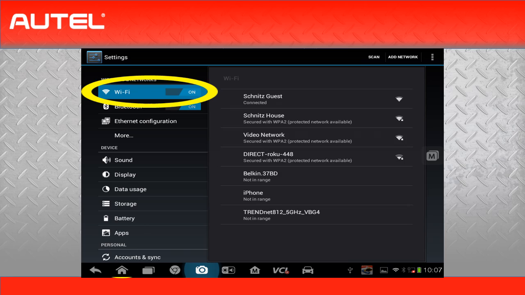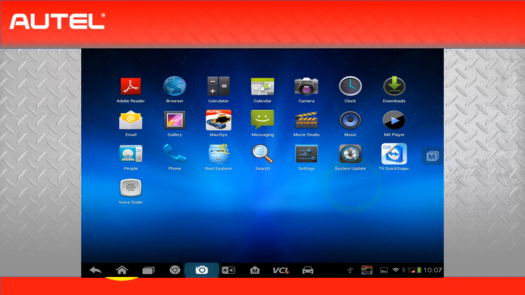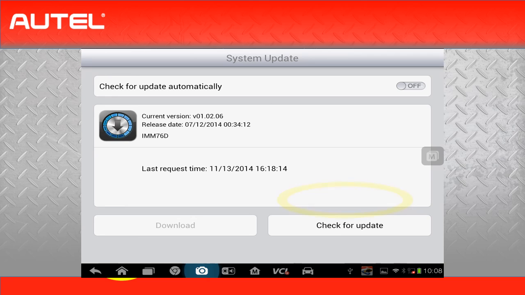There are 3 different places we need to update the tool. The first one is on the Android side. You need to do a system update to make sure that you have the most current version. This is a simple process done by going to the Home screen and selecting System Update. Once there, click on Check for Updates and download if necessary. This update should be checked every 3 months for new versions.